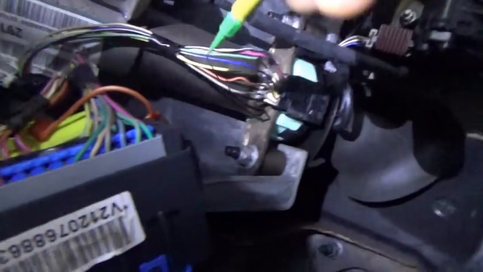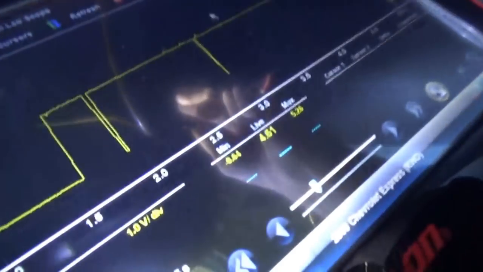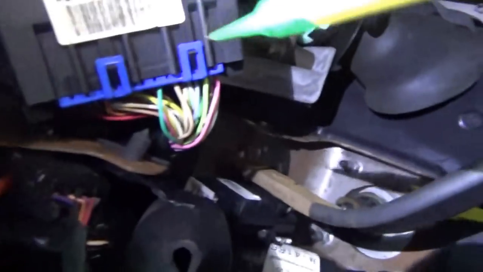Okay, so let's see, orange and black wire goes to, first it comes to this connector right here. So let's measure it at this pin. Same 4.6 volts. Now let's measure it on the back side of this connector.